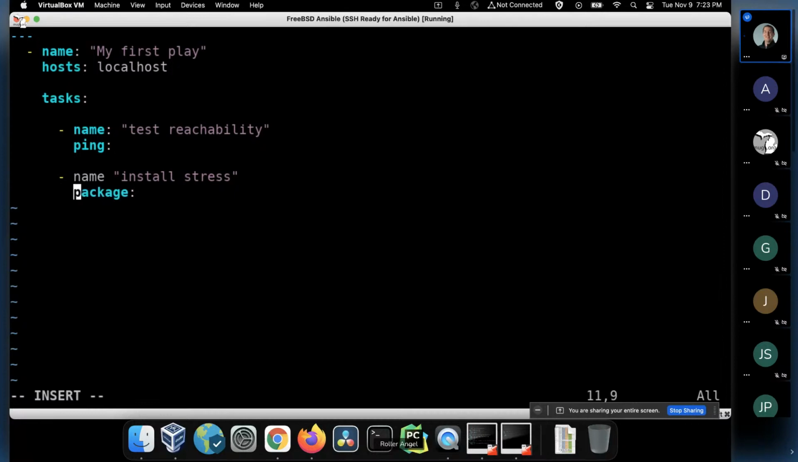But I find that the package module is a great one because it figures out what machine you're on, and it will just use the right packaging system depending upon the machine that you're on. And if the name of the package is the same, then this will work on multiple machines, even if they're not the same operating system. So, take that with a grain of salt. There are some packages that do not have the same names at all on different machines.